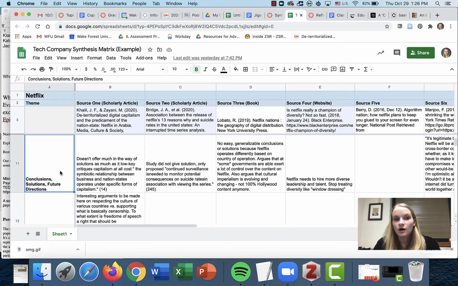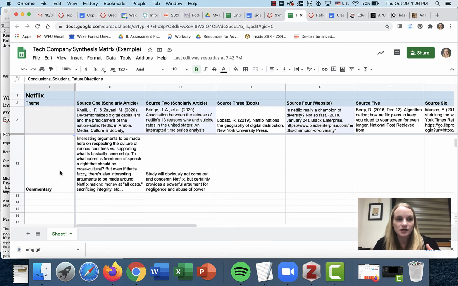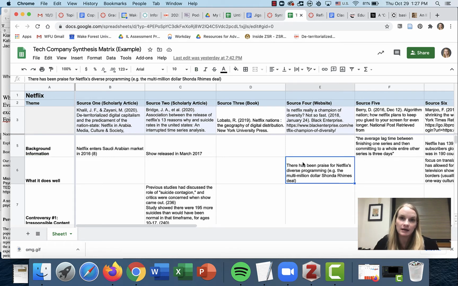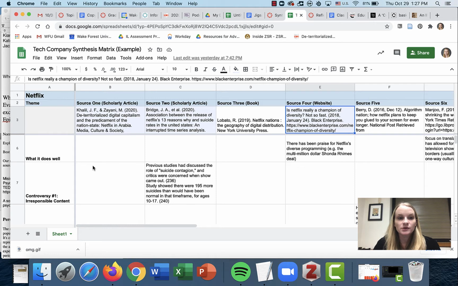So there's a section that I called Conclusions, Solutions, Future Directions. I might expand that later into more than one theme. You can see I went ahead and started building a theme just called Commentary with my own thoughts down on the bottom. Towards the top, I also started a theme around background information and what it does well. And basically every time I come across an article or a book or whatever that tells me something that Netflix is doing well, I pull that out and I place it into its appropriate spot, right? So I've got all my sources listed here across the top, and then every time that source addresses this particular theme, I pull it out and talk about it.